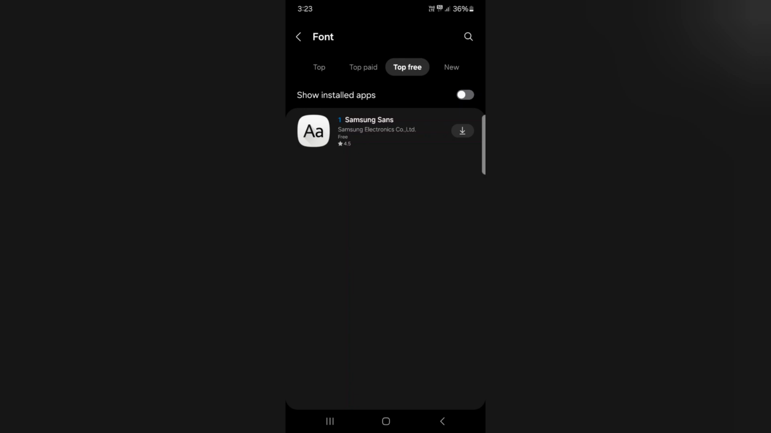Here you can see the pre-available fonts. Tap on the down arrow to download the font on your device. Now wait until the process completes. Here you can see it installing the font on your device. When the font is installed, it will automatically be added to the font list.